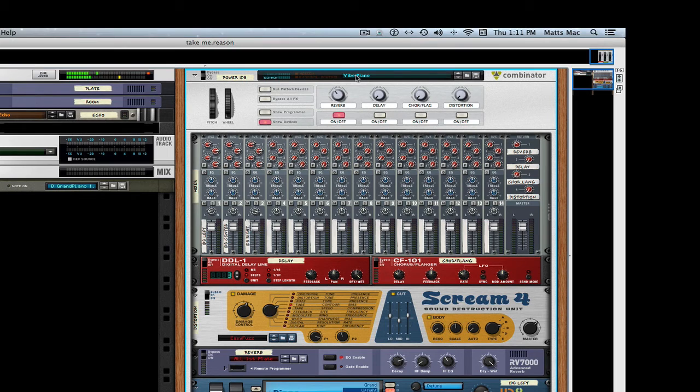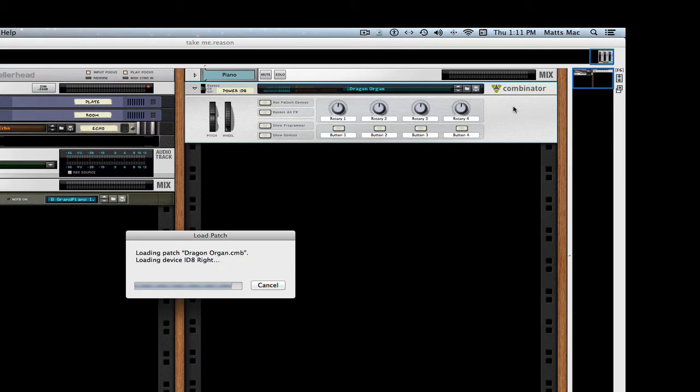And we have in here a Tokyo piano. It sounds full. And one thing I find with the ID8s, I'm a big fan of the ID8. I get a feeling of a retro sound when I'm playing around with this. Here's a patch called the Dragon organ.